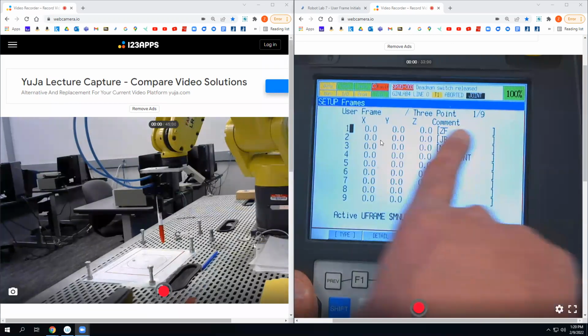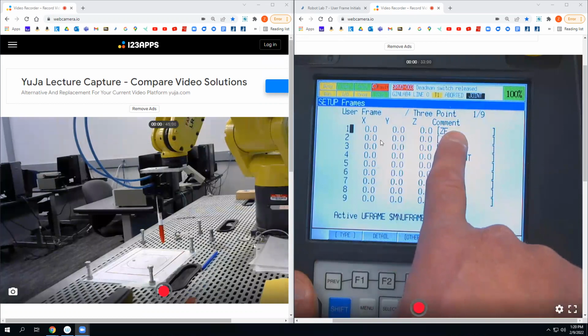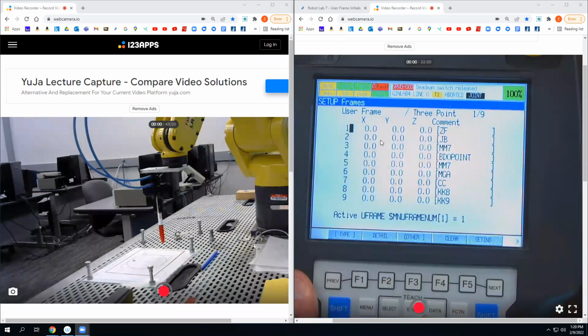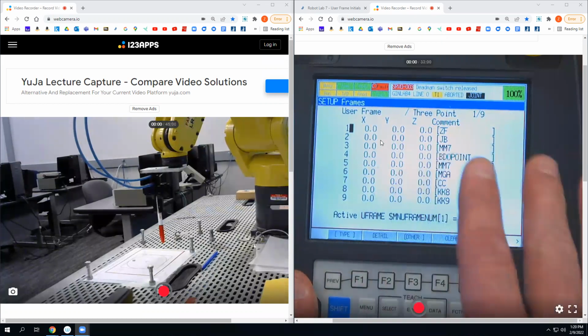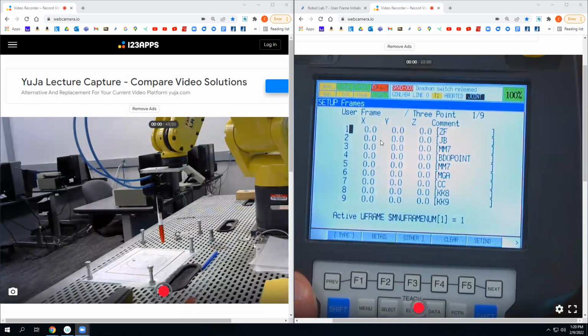I'm going to use this first one and create my own user frame on that piece of paper. And then I'm going to make a quick program. I'll probably just do one initial. I'll move the piece of paper, reteach it, run the program, and it should do the same thing over there in a different orientation. Does that make sense? And that's basically what your lab is.